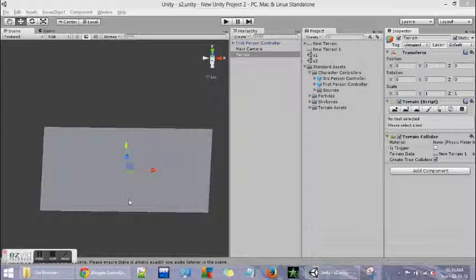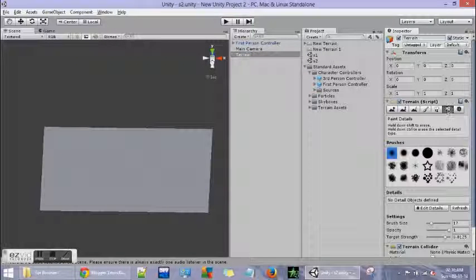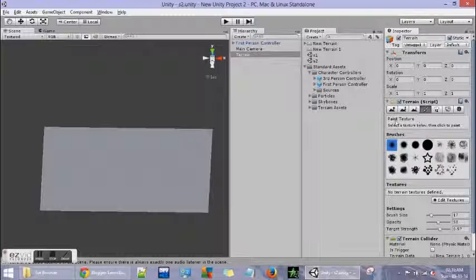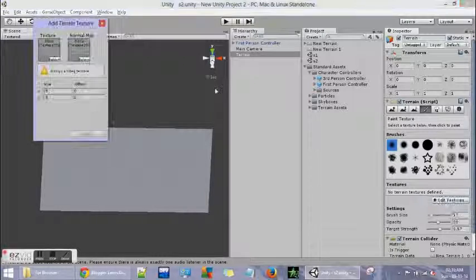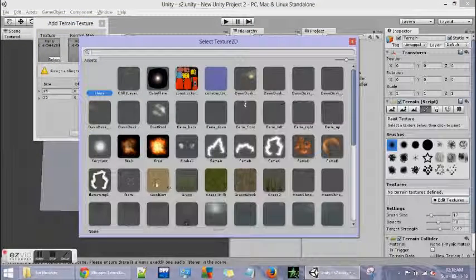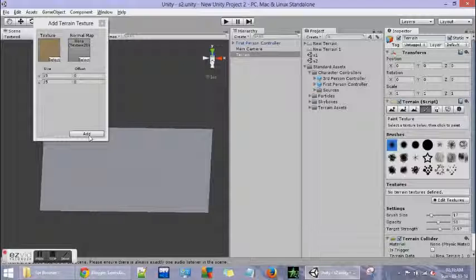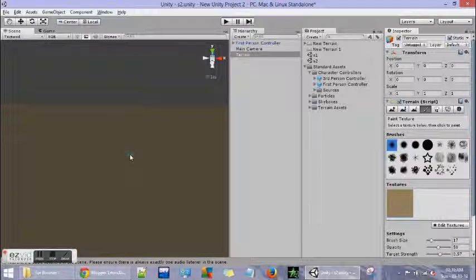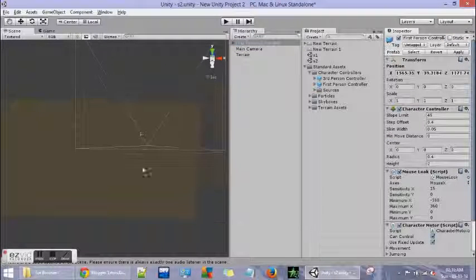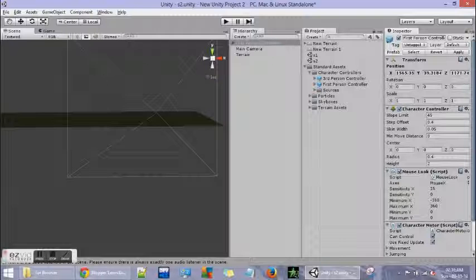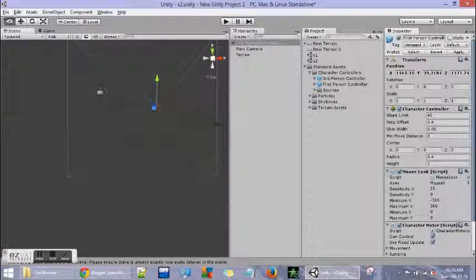To add texture to the terrain, you click on the terrain, go to this tab, paint texture, edit and add texture, click on select any texture you want and then click add. You can see that your whole terrain's color has changed. Now what we'll do is, we'll create some hills so that a user can move around and see.